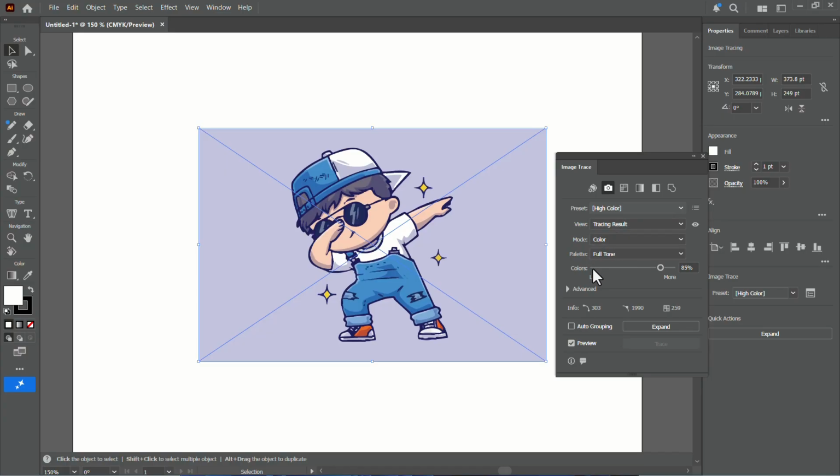There's a color slider at the bottom. Simply move it down to 0 or 1. This will polish the image so that it looks as if it has been upscaled. If you want to remove the background color, you can do that as well.